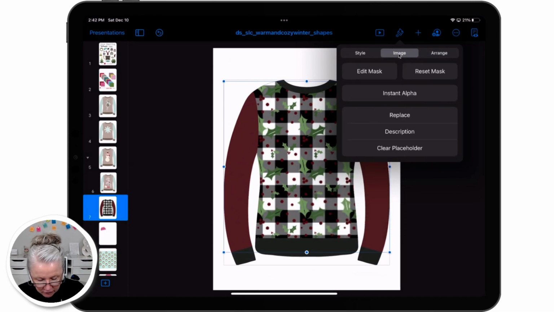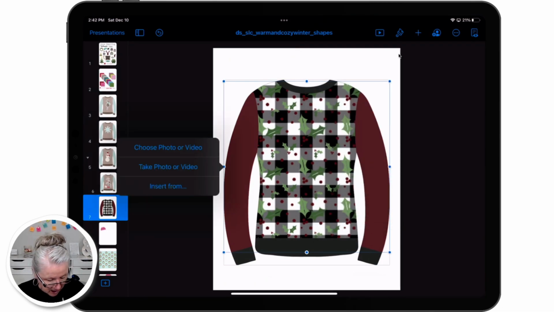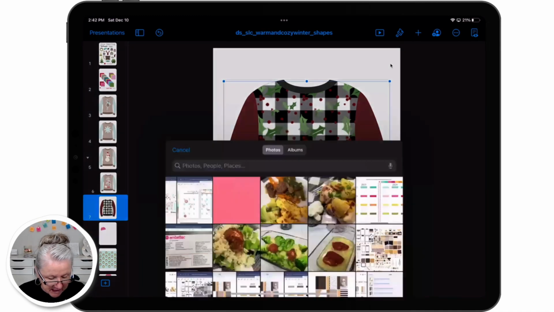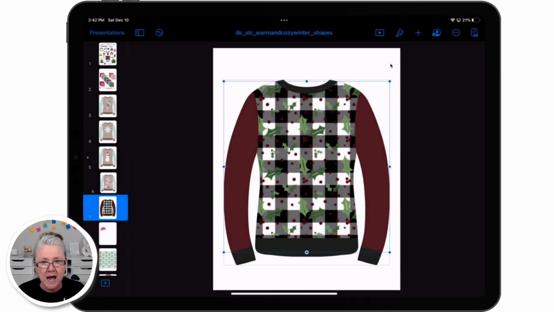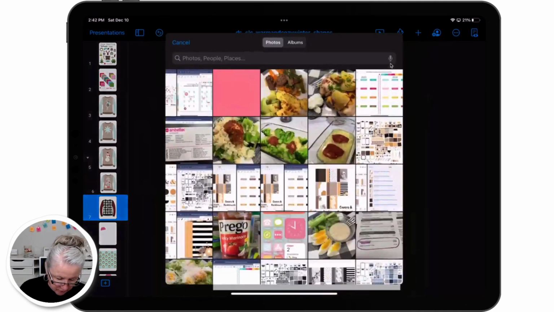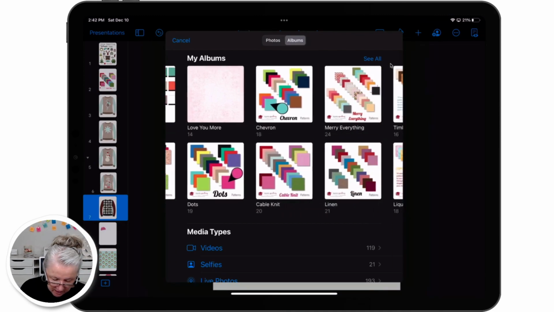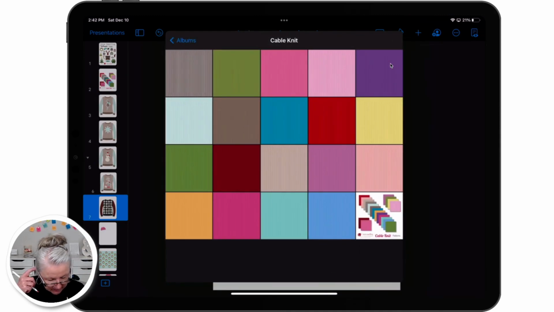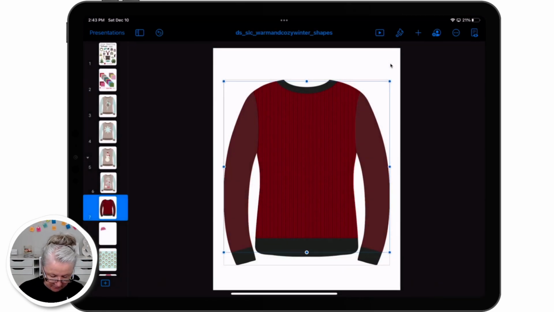And now I'm going to tap image and replace. I'm going to go to my photos because I keep all of my patterns in albums. Replace, photos, albums. And let's see, cable. Here's the cable knits. And maybe I'll do a little bit different color combination. It's got to match. Let me do red in the middle. All right, so now we've got some red.